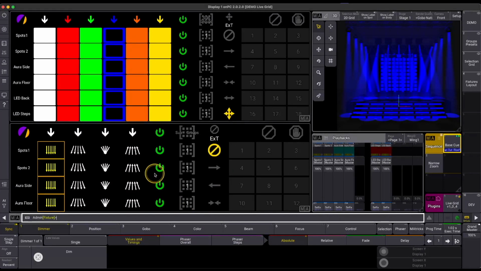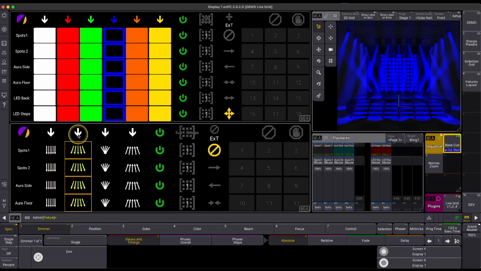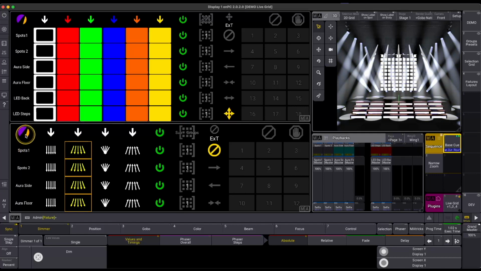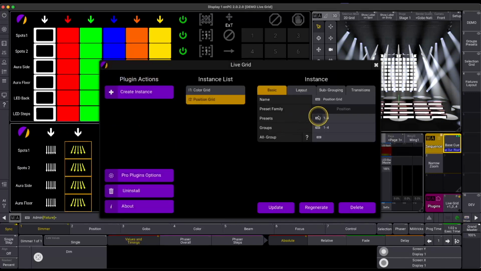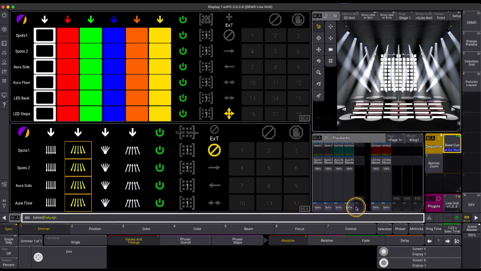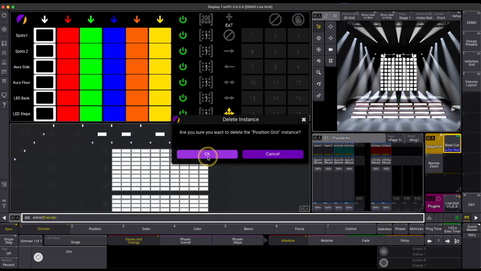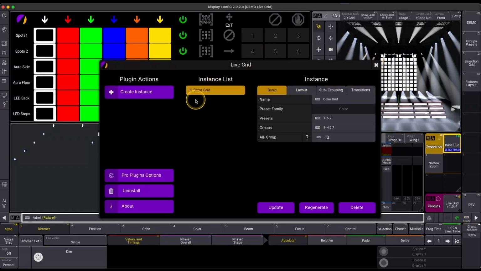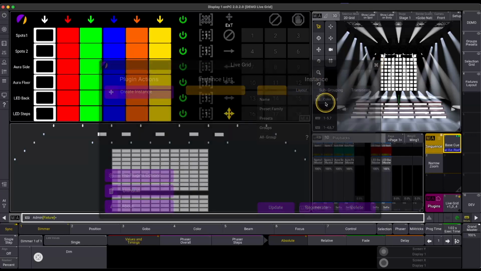Now, just for the sake of showing it, we're going to delete a grid. Let's just maybe see that it's working before we delete it. So we can go here and delete the position grid and confirm, and it's deleted. We're left with only one grid.